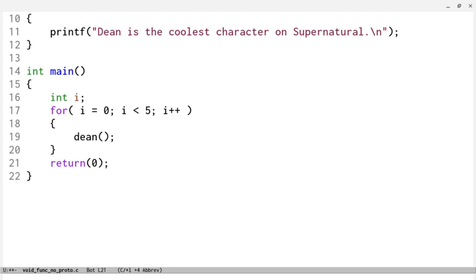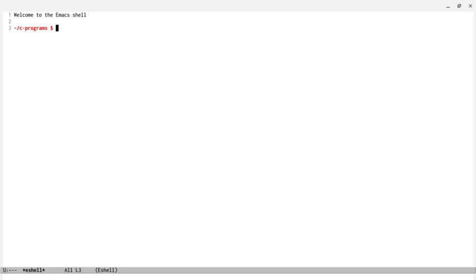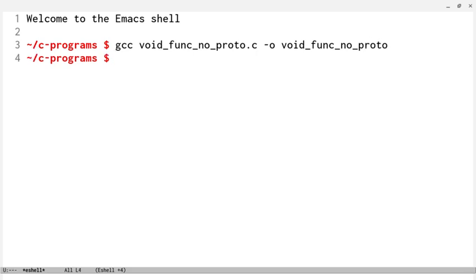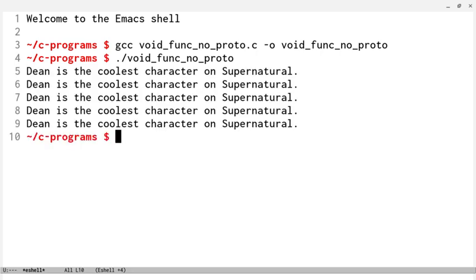Okay, I'm going to save it, and now let's run it, and it should run like in the previous video. All right, so let's just get this larger. So we're going to compile it into void func no proto. Okay, and then let's run it. And you see it runs, it prints 5 times. Dean is the coolest character on Supernatural.